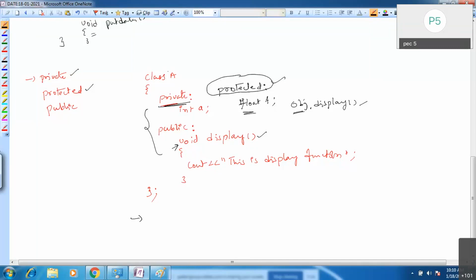For example, if I derive one more class from this particular A, all the protected members of A can be accessed inside B as well. Public members can be used outside the class as well. Clear, right? These are the access specifiers.